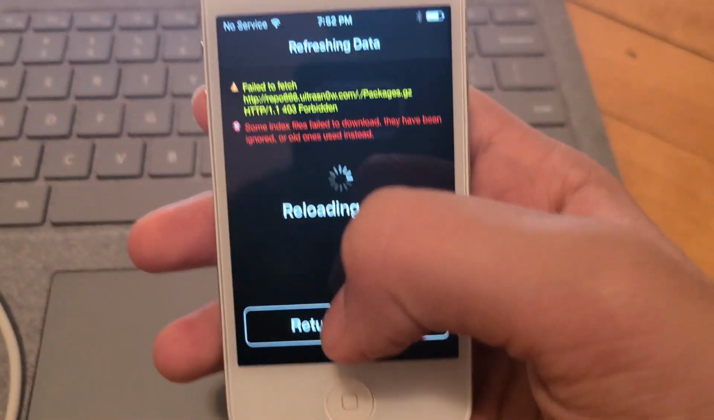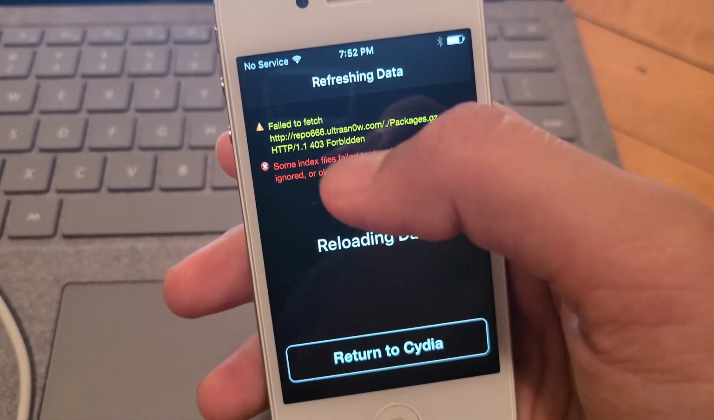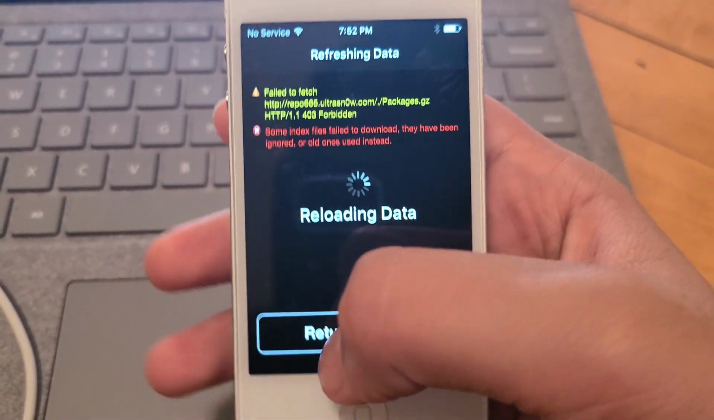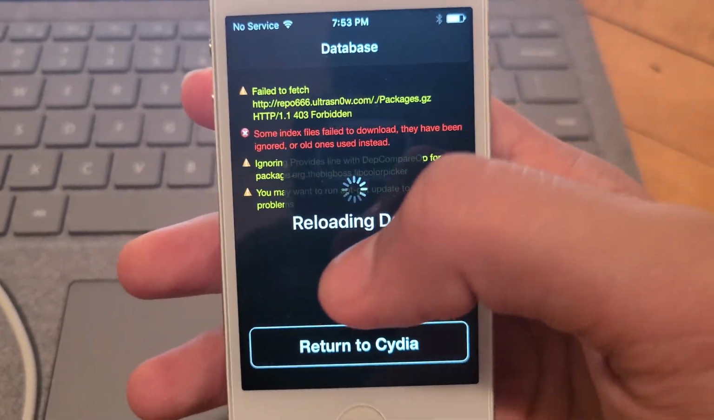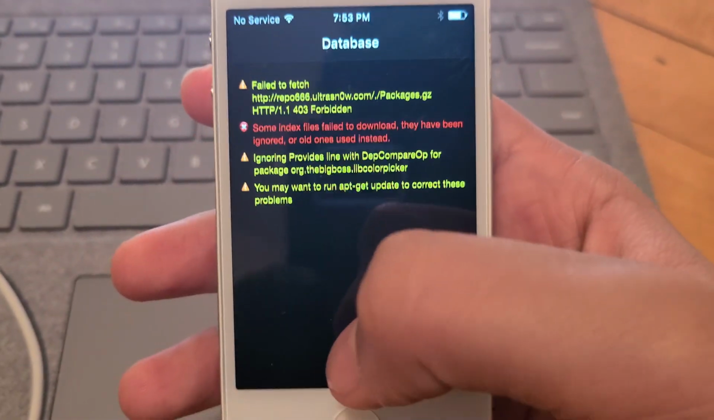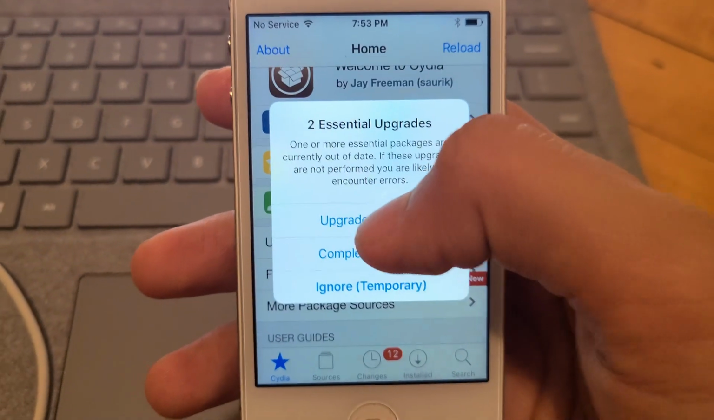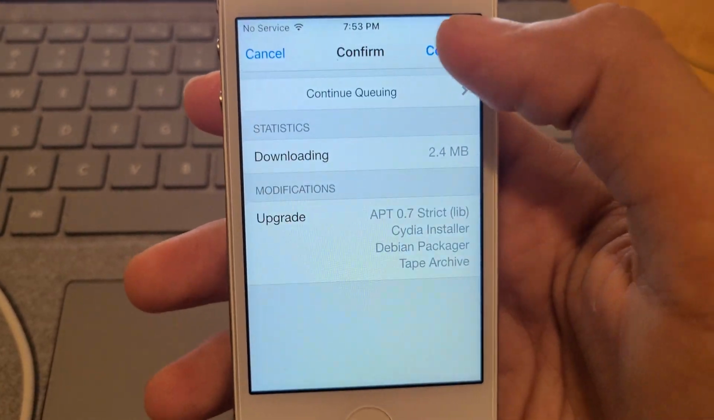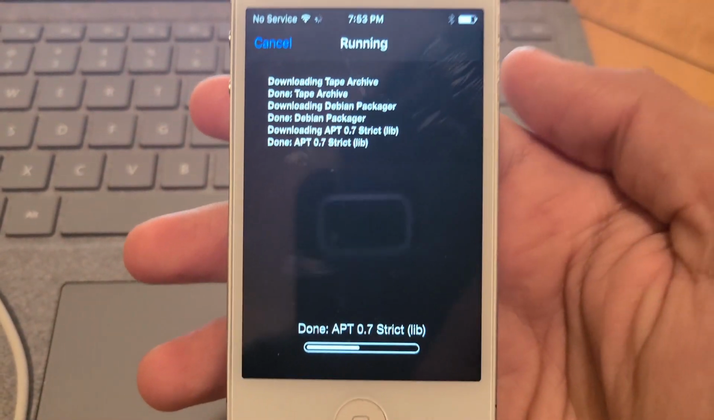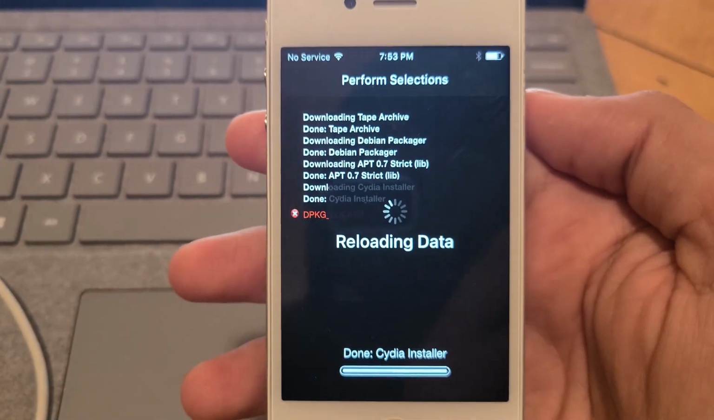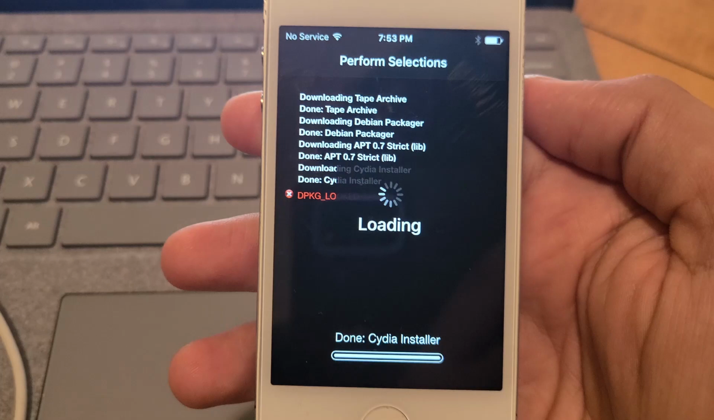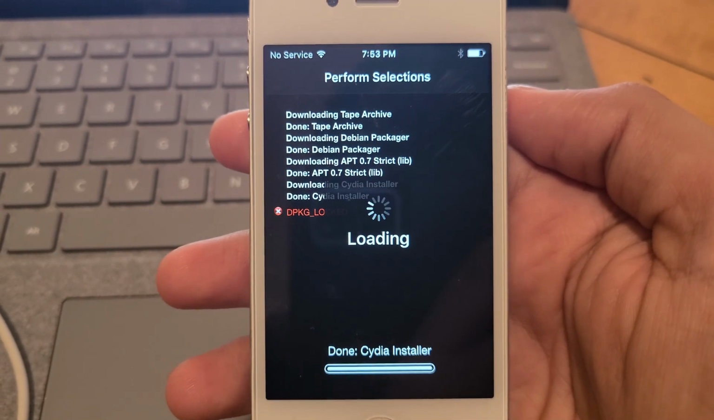There it is. This is nothing. This always pops up. It's just this stupid thing that doesn't work anymore. Ignore, yes, it just ignores anyway. Doesn't matter. And then upgrade essentials. You have to do this just so it's ready. This is basically installing everything. 16 megabytes should take pretty quickly. Reloading data. Loading.